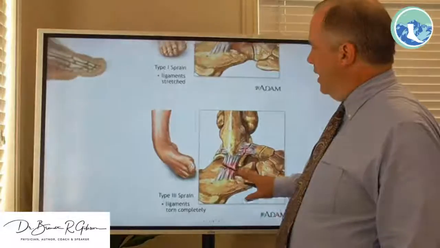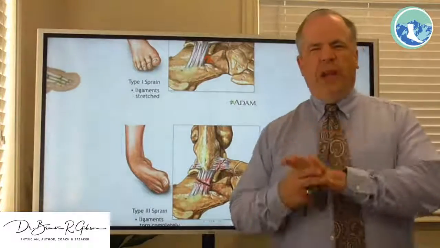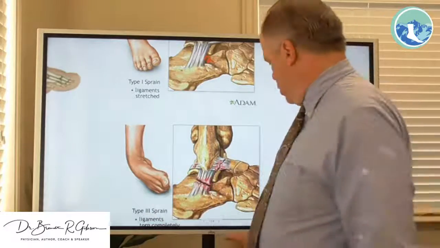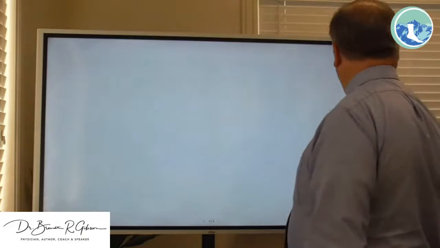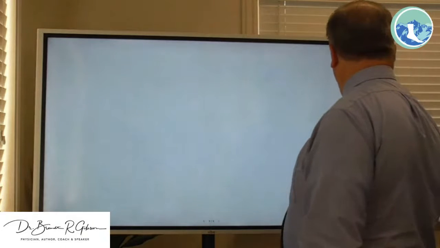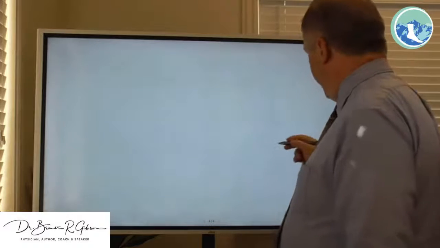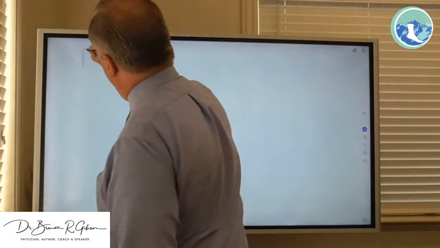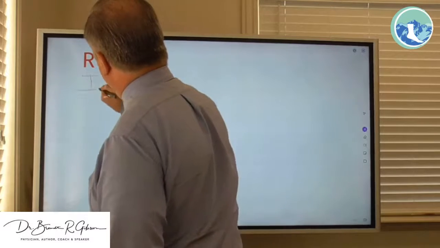And then the question is, what should you do for an ankle sprain? You say, okay, I rolled my ankle, it's hurting like crazy. What are the things that we should do? Let's move to the next slide here, and I'm going to write this out for you because it's going to make it a little bit easier. To simplify this process, the acronym is RICE.